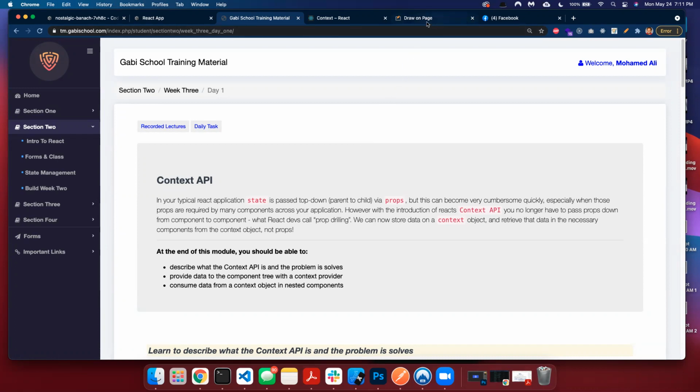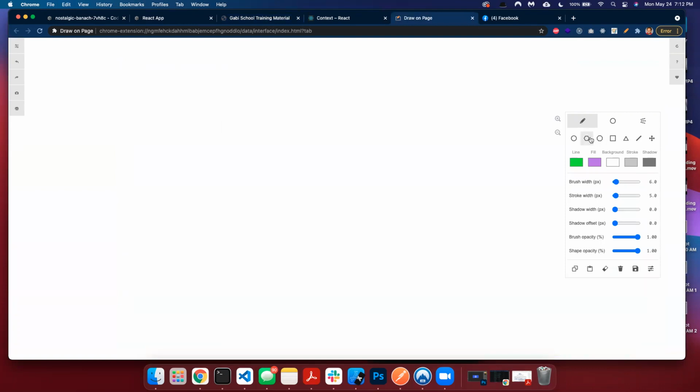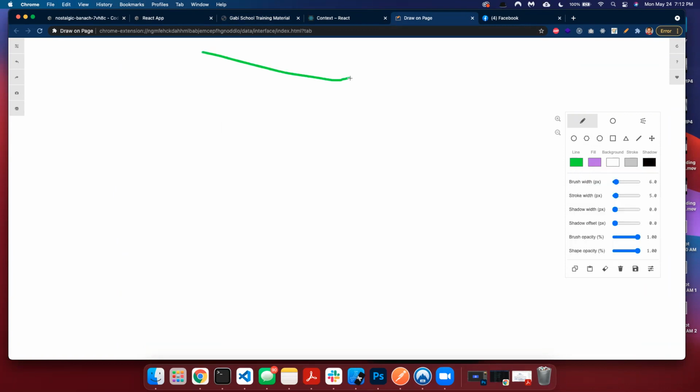Okay, so let's do a quick drawing of a React application. React application usually, sorry, let me undo that. React application usually, this is the main parent. So this would be something like app.js. Sorry about the writing, I'm using my mouse. And then you have multiple components that are connected to it.